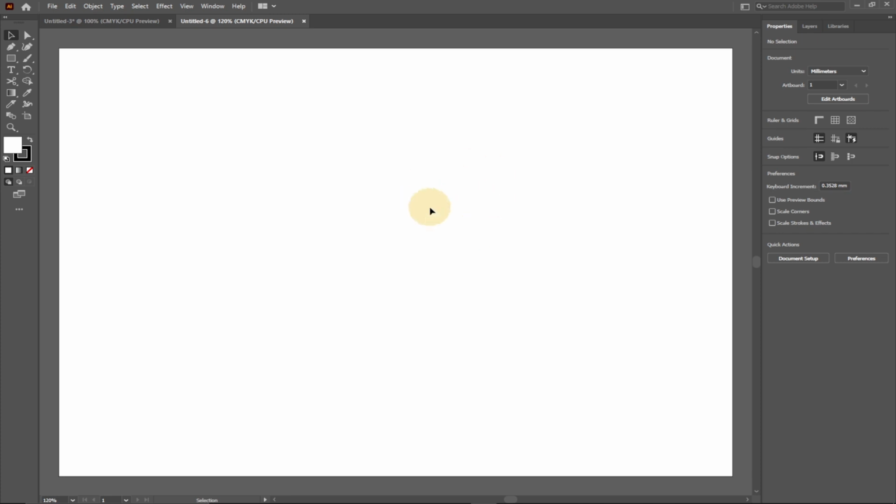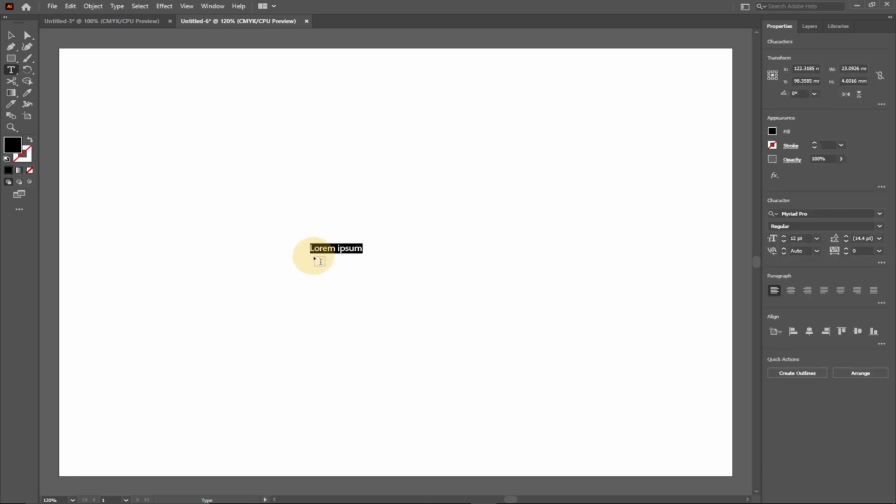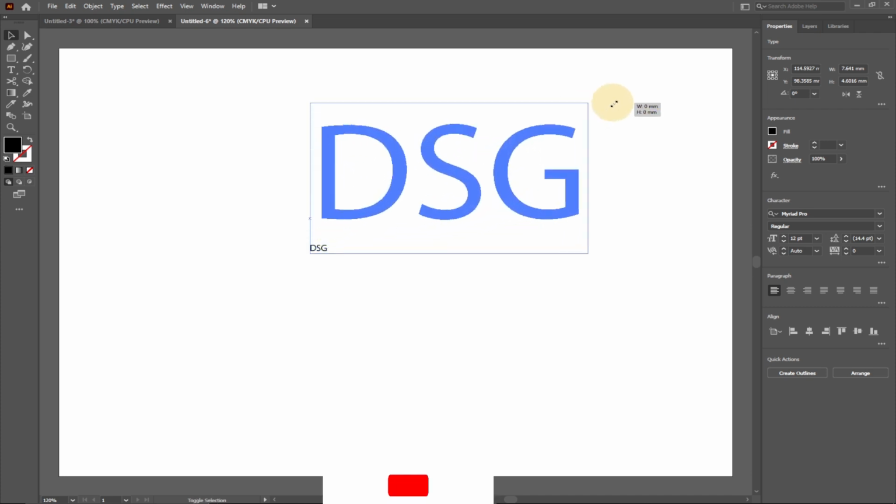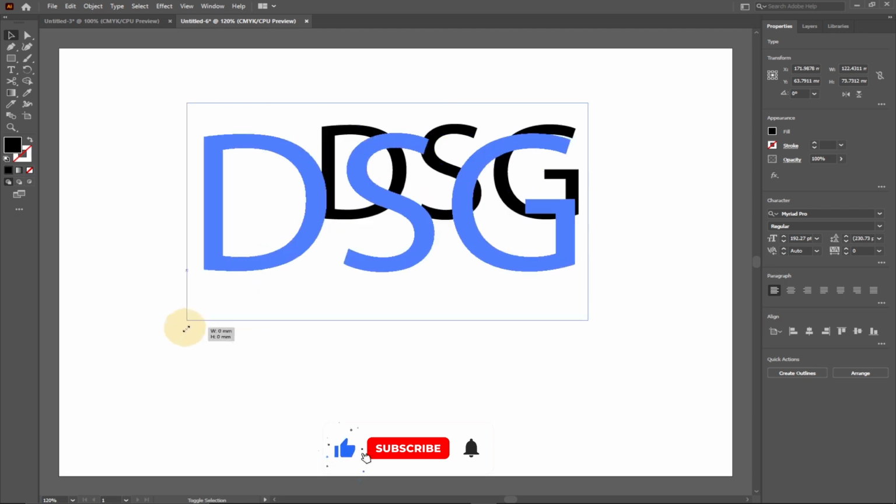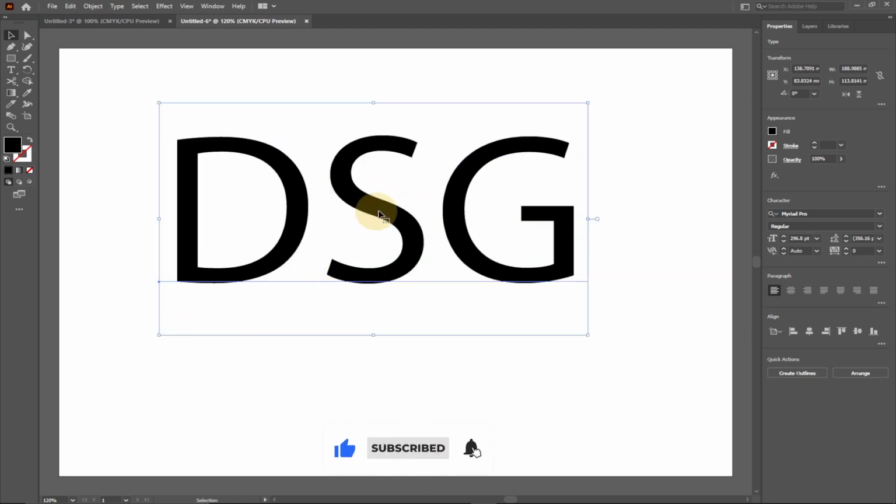Okay, so we now have our background and we're going to type our letters. That is going to be 3 letters for this. So it's going to be DSG this way, and then we'll use our selection tool and enlarge this. Depending on the version you have, you just have to press Shift whilst dragging out in order to maintain the quality of your letters.